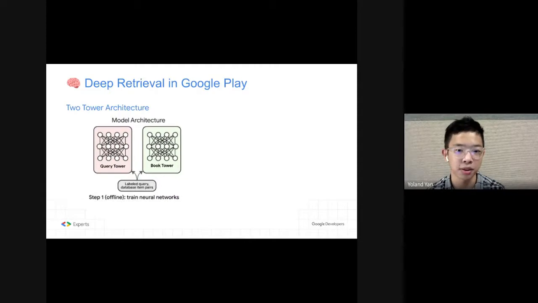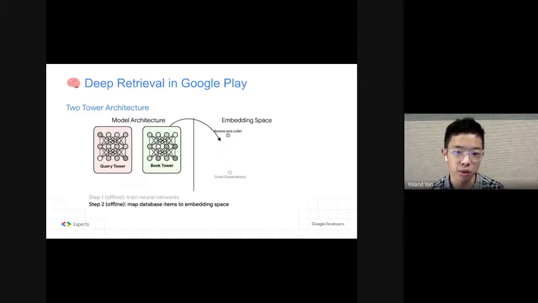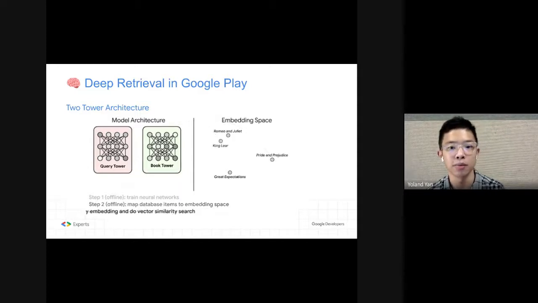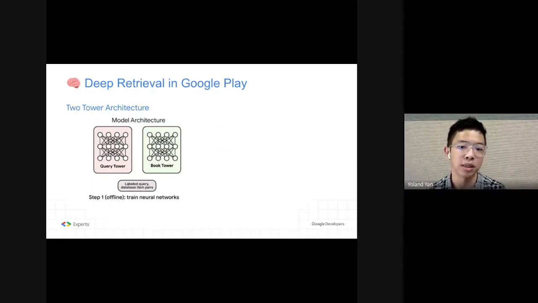This is a very fun animation of how it works in a books context. So you train the neural network and you can map all of the books into its embedding space. As you can see, King Lear and Romeo and Juliet are right over here. And at serving time, you calculate the query embedding and do the vector search to find its nearby neighbors.